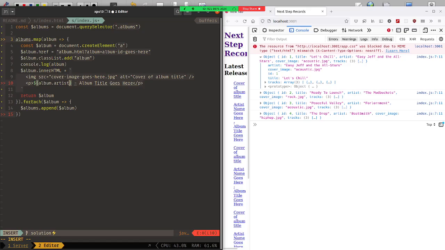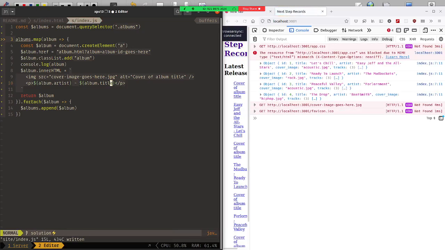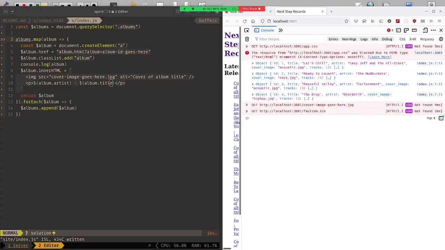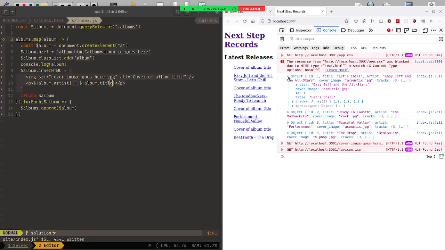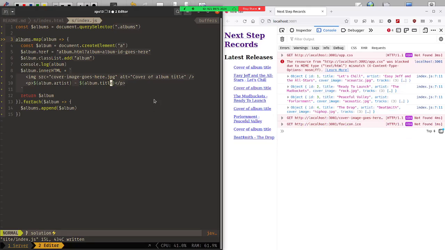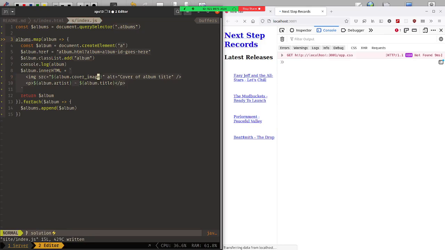Album.artist. Title is going to be right here, so that'll be album.title. Okay, so I've got those showing up okay. Then I need to, so that cover image, this is where it gets a tiny bit tricky. So that one I've got as album.cover image, but I don't think that works.